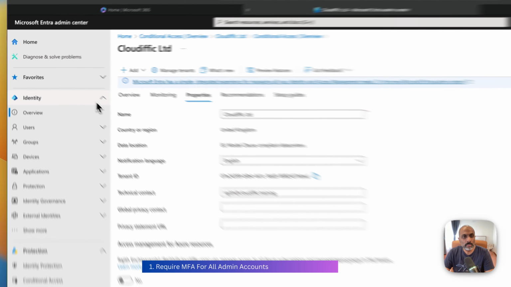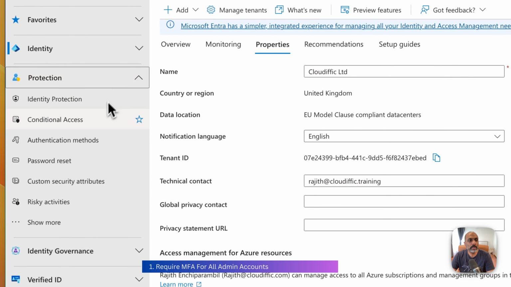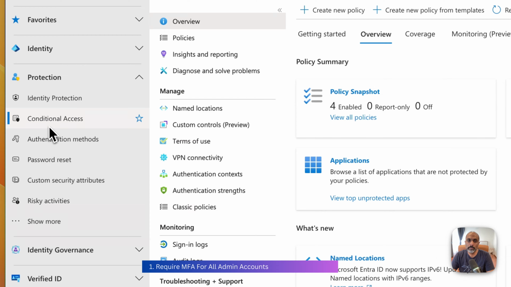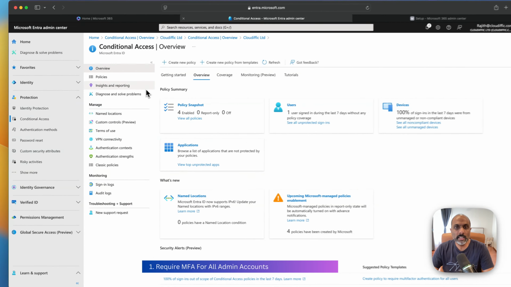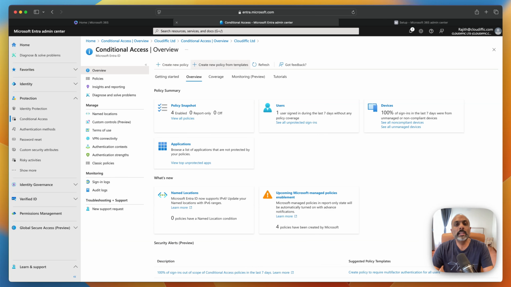So for that, let's just use the left-hand pane and let's expand the Protection tab and click on Conditional Access. Now, there are two ways of creating conditional access, or basically three ways. One is to create a policy from scratch, in which you're defining all the parameters and the conditions yourself. Or you have some policies from Microsoft which are pre-created, which are called templates. So the MFA for administrative accounts is covered by the template, so we can easily use that.